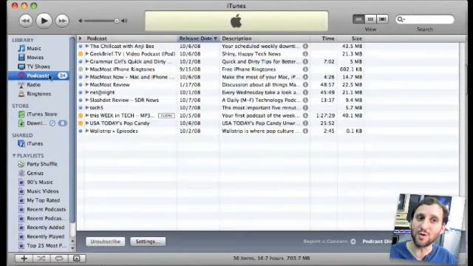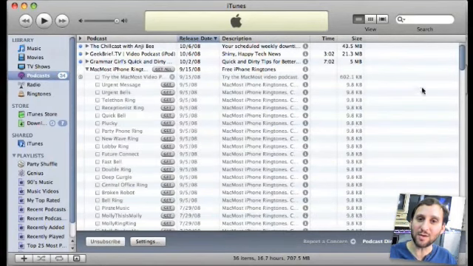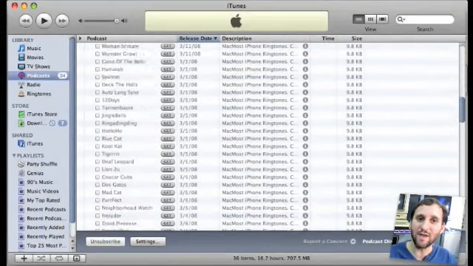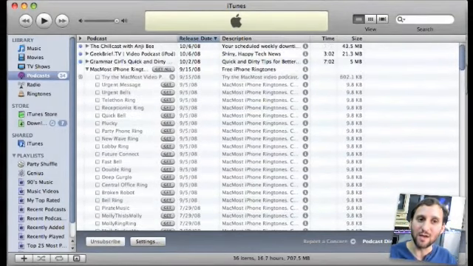Once you're subscribed, you can go to your podcast section here and go ahead and take a look at the MacMost iPhone ringtones and see that there are in fact a ton of episodes or ringtones. You can go ahead and click on the Get All to get them all. They're pretty small, so you might as well. Or if there's specific ones you want, you can click the Get buttons here to get those specific episodes or ringtones of the MacMost free iPhone ringtones podcast.